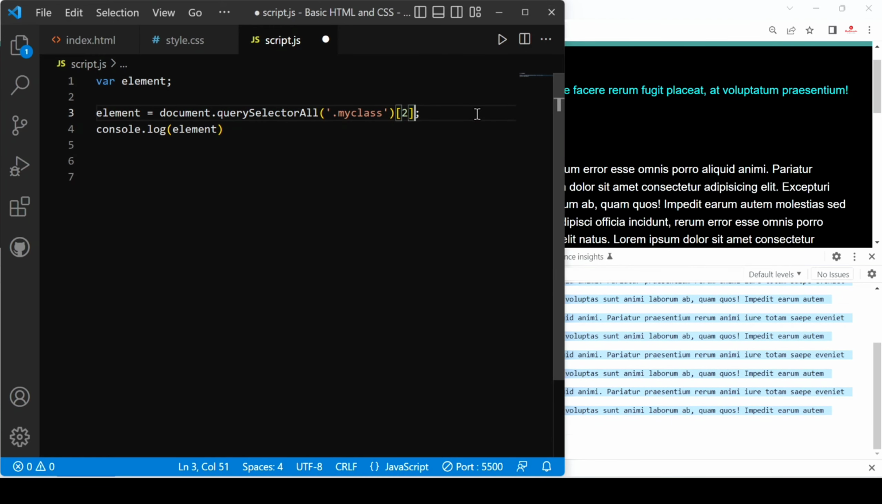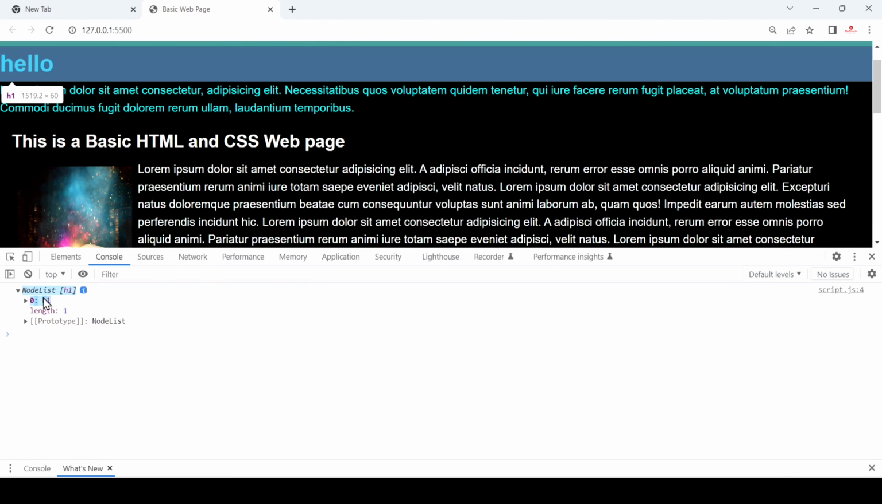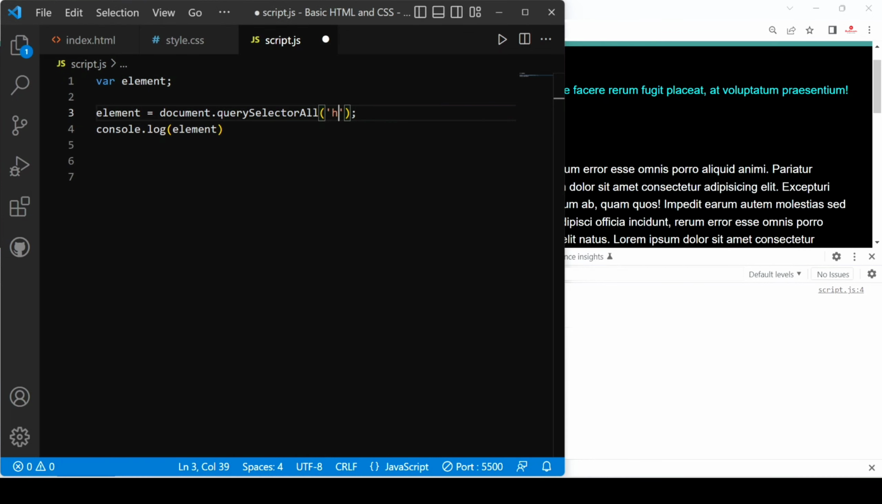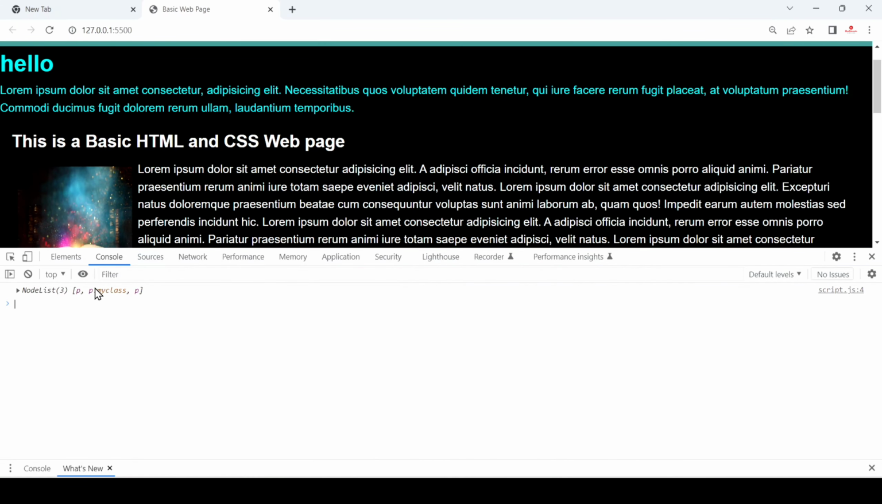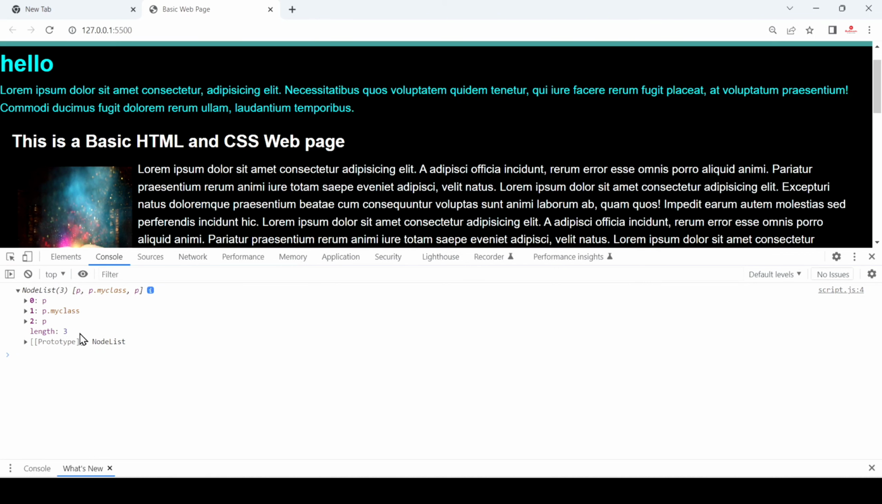Similarly, we can provide our tag name here. For example, I use the h1 tag. Now let's save and see how many h1 tags we have. It shows we have only one h1 tag, which is our heading. Similarly, if we use the p tag and save, you can see we have three p tags. This one, and this one. And you can see the length.